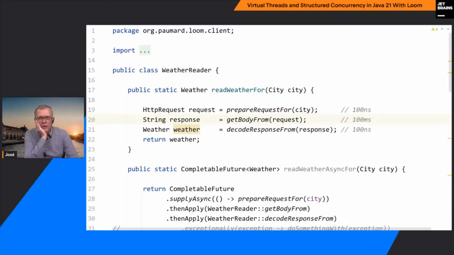First part, what is my CPU doing when I'm running this code written in that way? And the answer is my CPU is busy for 100 nanoseconds, is waiting for 100 milliseconds, and busy again for 100 nanoseconds. So basically my CPU is doing nothing. If I monitor the utilization of my CPU, what I will see is about 0% utilization of the computing power of my CPU, which is a pity.